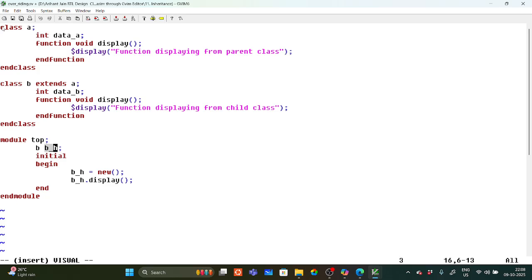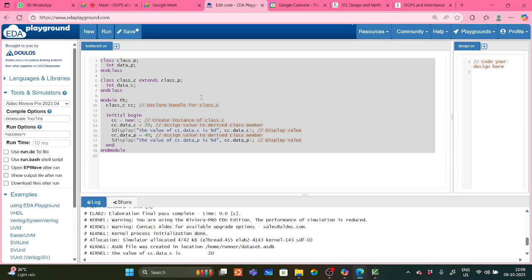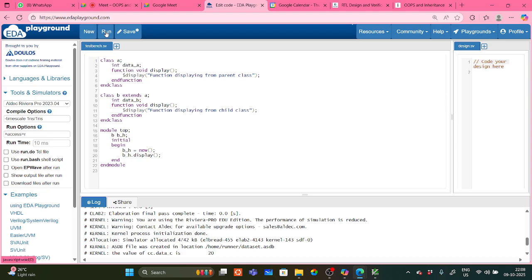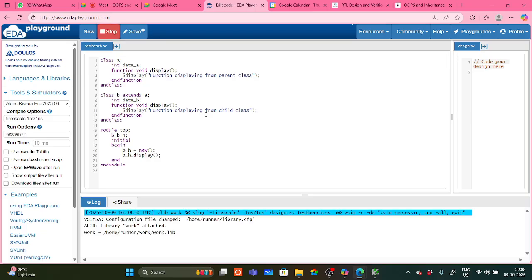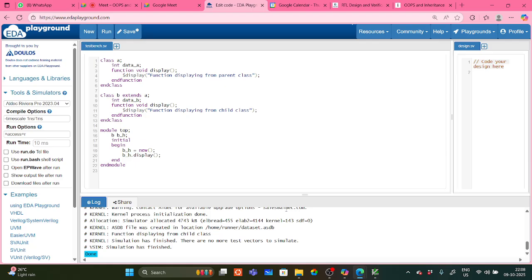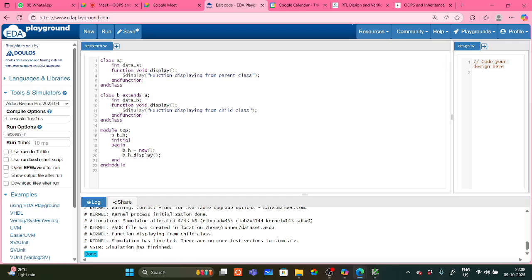One second. Let me copy this to the playground and run it. So what will be displayed? It displays "function displayed from the child class". It is not displaying the function displayed from the parent class. It is only displaying the function displayed from the child class.